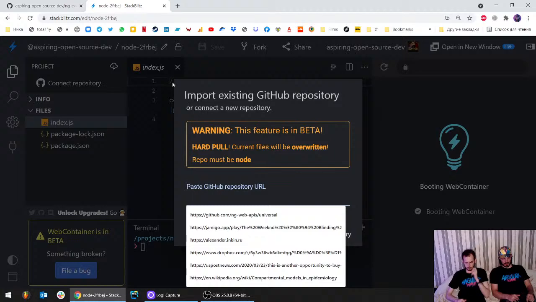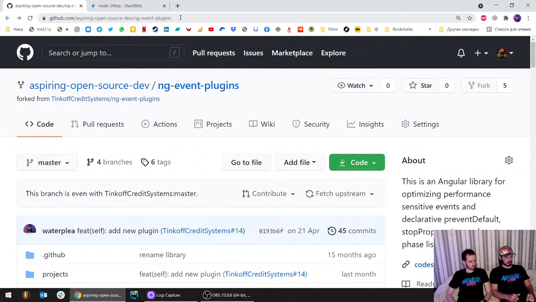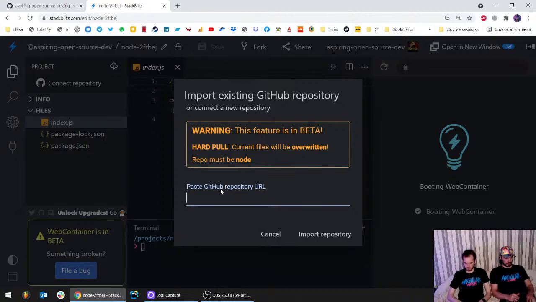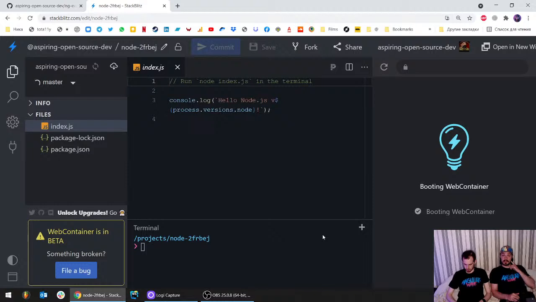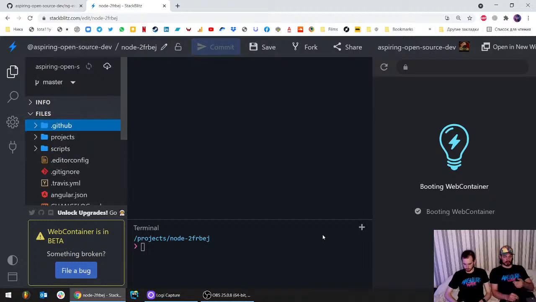Once again, we see that this is all still in beta, so it might not work. We're going to copy the link and drop it here, and click import repository. If you do this for the first time, it will ask you for additional permissions to read and write to the repositories, and you grant that and it works. So you see it checked out the repository.